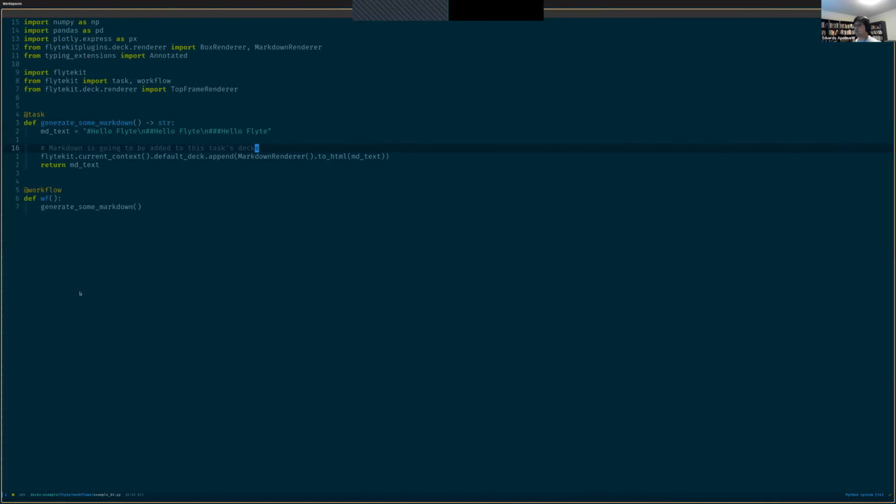Let's go to example 2. Now we have a proper deck and we're using the markdown renderer. So read this from bottom to top. You have a workflow that contains a single task that produces some markdown. Here I'm just writing some markdown text using headings, but not super exciting. But this is where the magic happens, right? We are adding a markdown renderer tag or some text to the markdown renderer, and we are appending that to the default deck for this task.